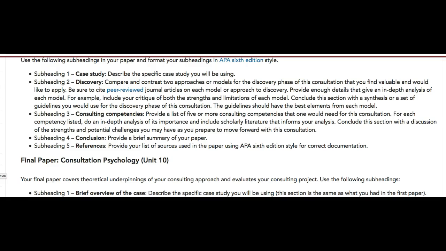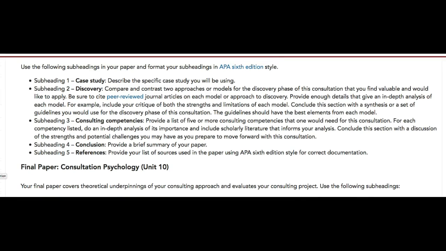For example, Flawless Consulting lists some. There's also some journal articles there. So you have some choices on how to approach discovery, like, for example, research-based and action-based. Then you're going to list what consulting competencies, at least 5, you think a consultant would need in order to do this case study. And then you're going to have a conclusion to your paper. In other words, you're going to summarize where you're at, and you're going to list your references. So that's your week 5 paper.